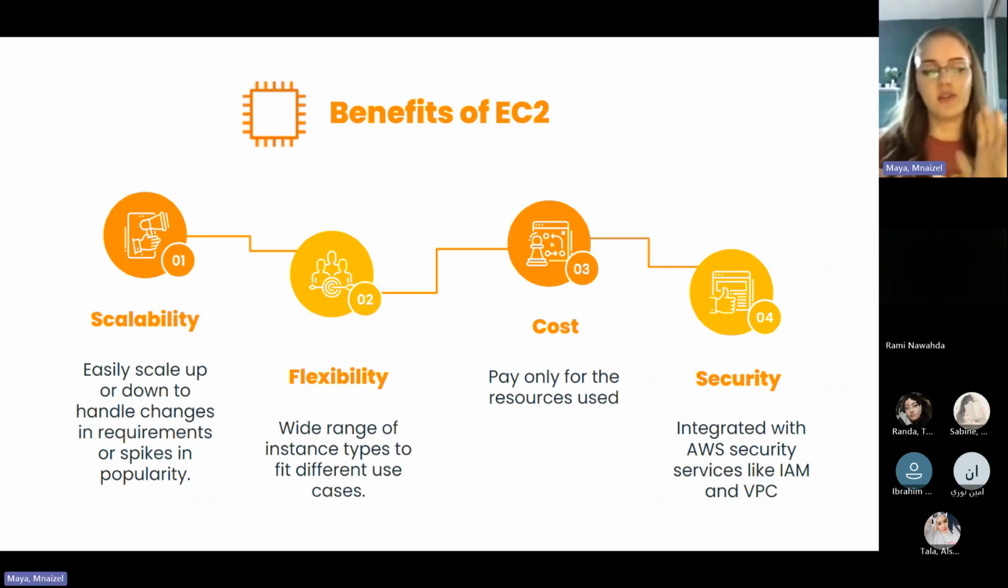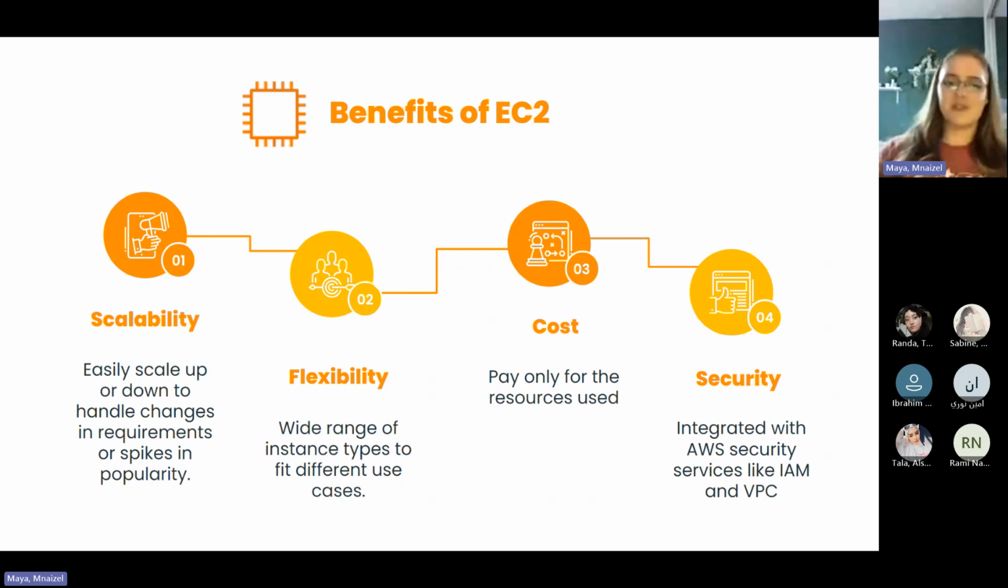Okay, so flexibility: you have different ranges of types and different use cases that you can use, and we're gonna see that in the console when we come to it. The third benefit of EC2 is cost. You only pay for what you use. And this is one of the reasons why you are using cloud, because I think it's much cheaper than using it on premise. So you only pay for the resources you use.